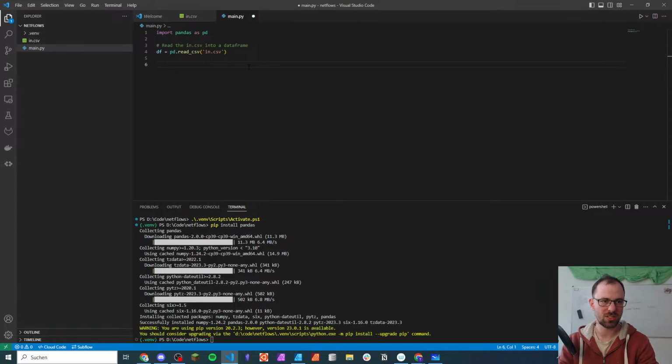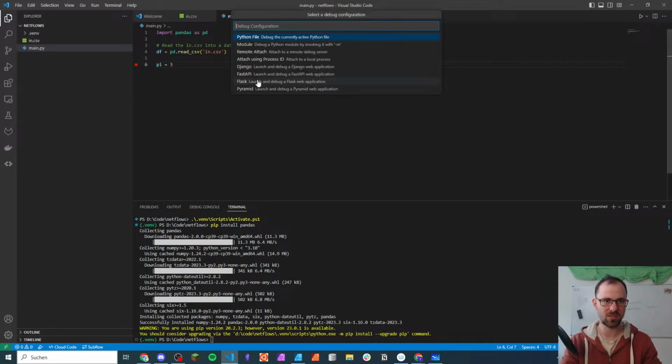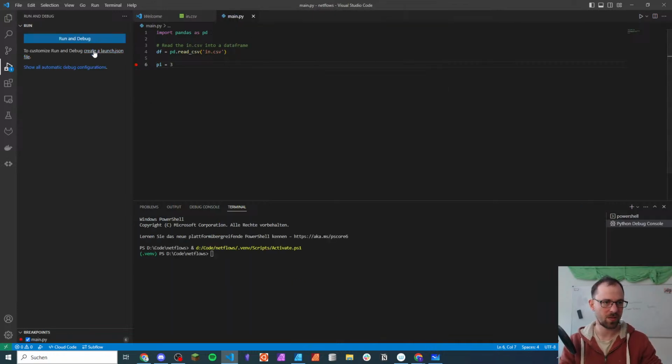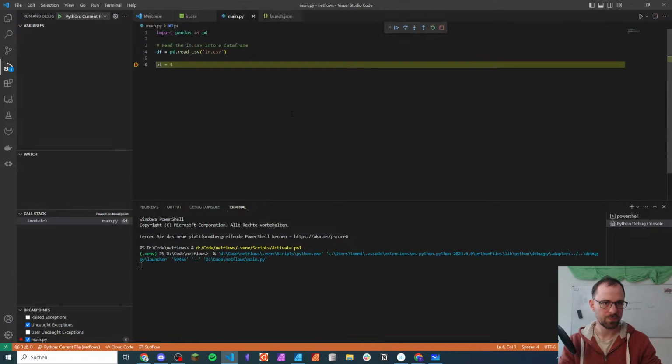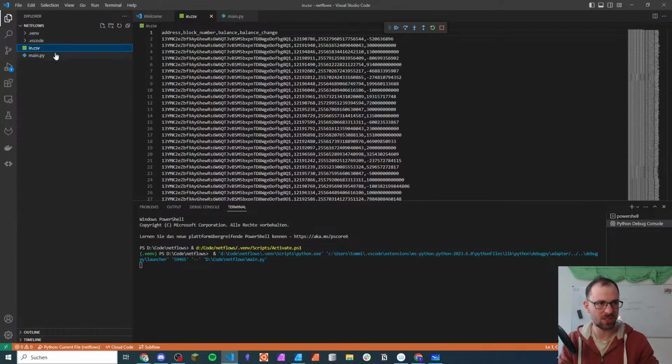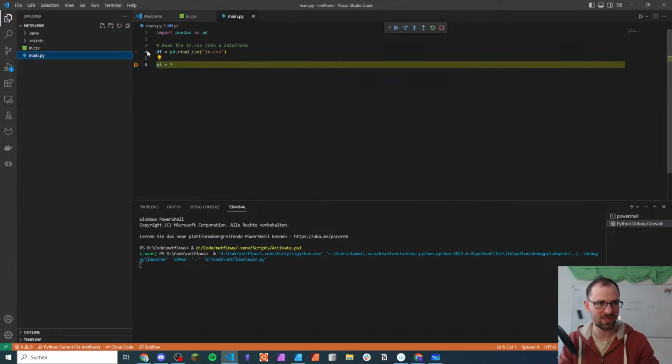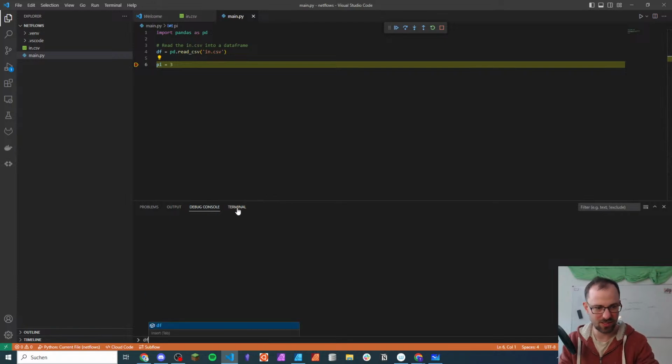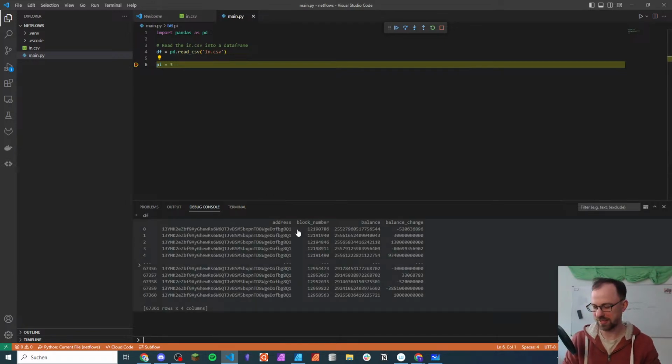So just to show you what kind of data we're getting now, I'm going to do a breakpoint here, and I'm going to run this program. Okay, so this program stops, and what it does is it reads this file, in.csv, and now we get the data exposed as a data frame. So if I'm looking at the debug console, this is the data frame of my data. Okay, now we have a bunch of data, and now the question is, how do we make sense of it? Because basically now we have a table in Python.